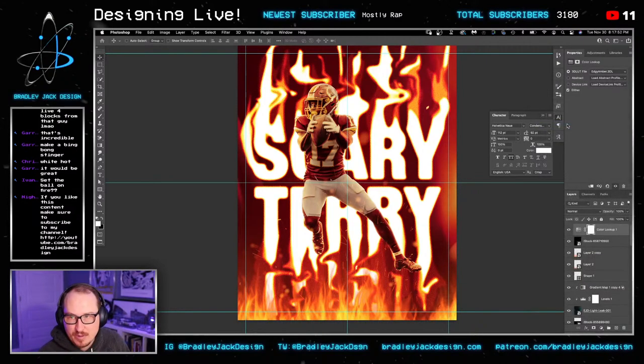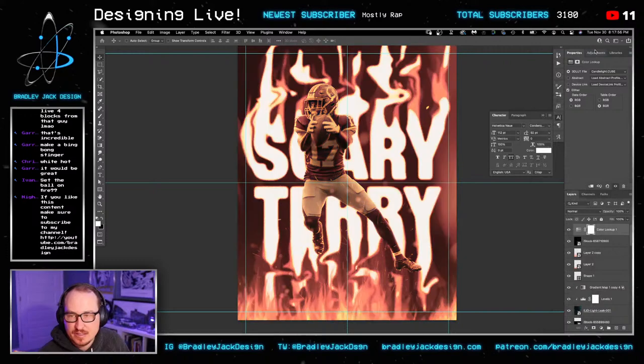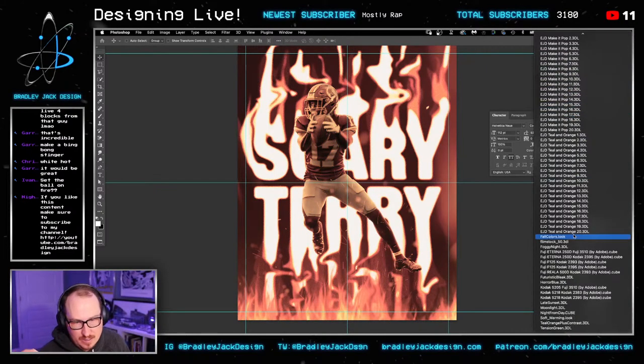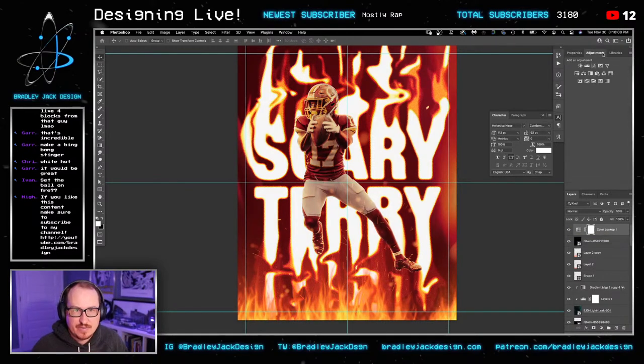So let's add some color lookups now. See, there's edgy amber, which is not going to look good. There's a couple in here that might look decent for like a fire candlelight. What else do we have? Soft warming. Off, on, off, on. Kind of looks nice. Set that to like 50%.